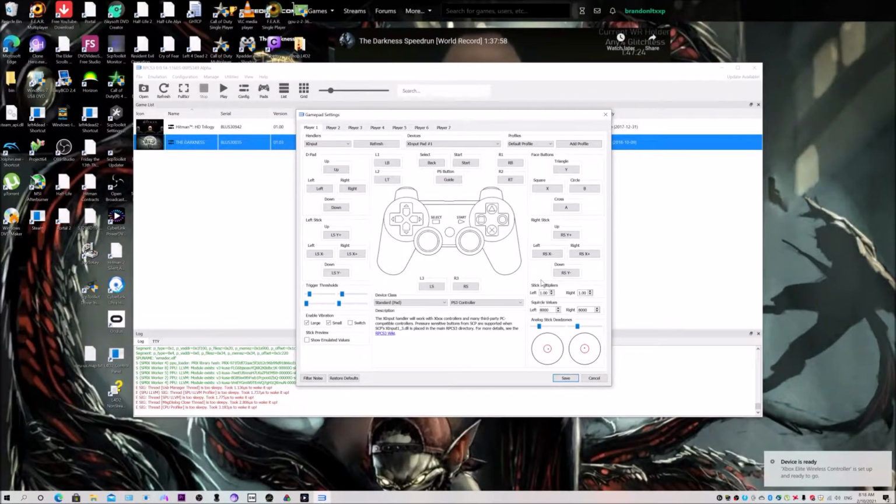Okay, after your controller is connected, all that good stuff, make sure that you select your appropriate handler. If you're using a DualShock 3 controller, use DualShock. DualShock 4 or DualSense also work. It works with the new DualSense controller, which is pretty sick. But I'm using XInput, because XInput is Xbox controller input.